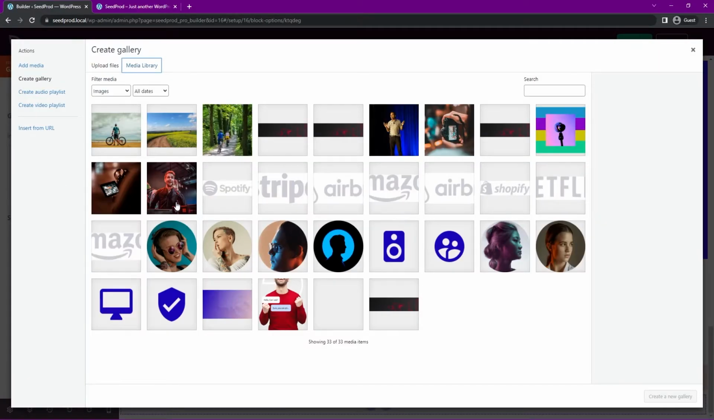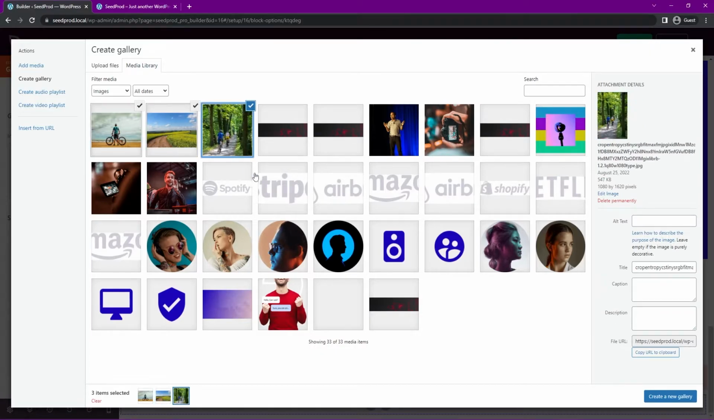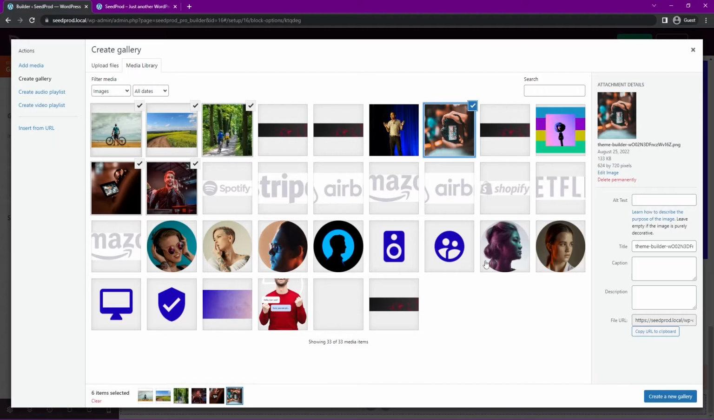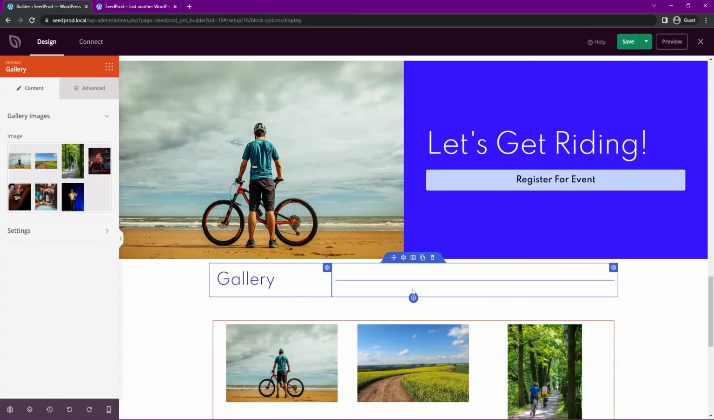Now we don't have any images here really. We do have some bike ones here, and these pictures here actually came with the theme, so we could just use those as test pictures for now. Let's do something like this. Let's create a gallery and insert that.